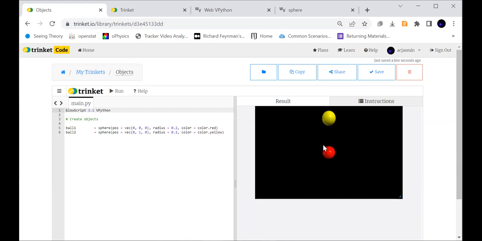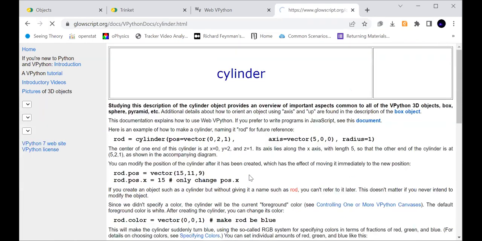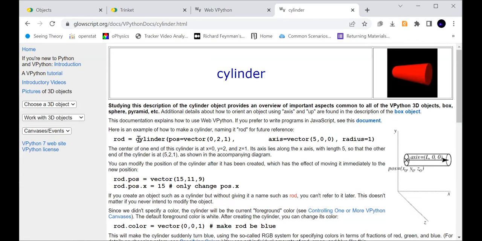So if you want to create another object, let's say a cylinder, so you can just write or type cylinder, and then you can include the position, axis, and radius. So axis is the orientation of the axis given in this plot. So axis is equal to the first component of the vector is the length, and then the rest is y and z components.